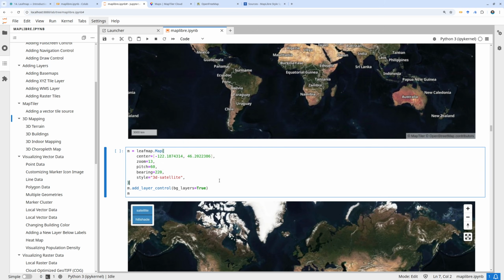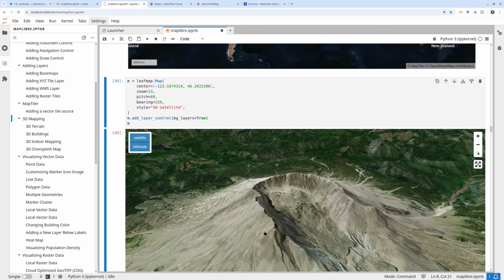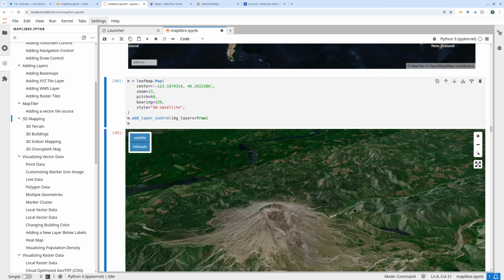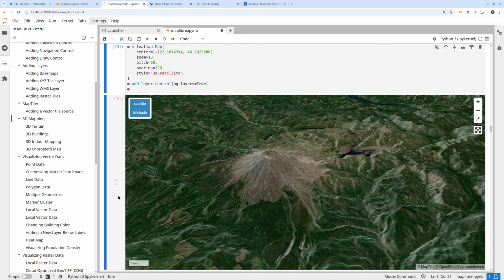You can also just use the 3D satellite, right? Like I said, if you don't want the label, then right now you can use this one. You will just see the satellite imagery without the label. So now you don't see any labels on the imagery here.